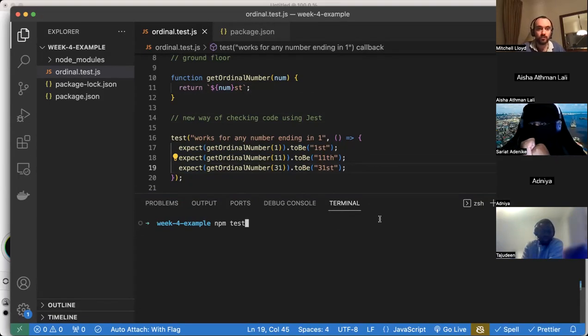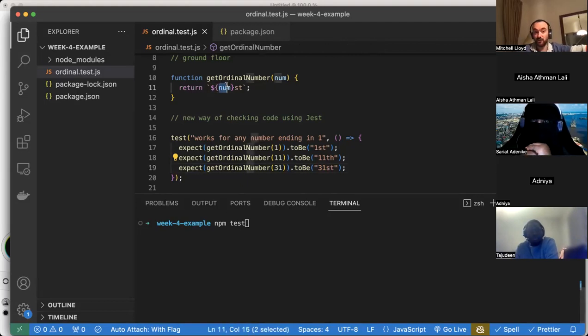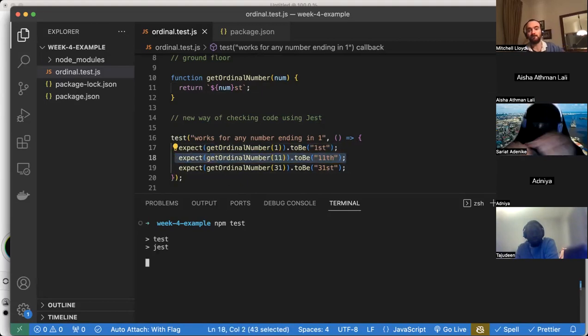Can I also try? Yeah, go for it, Aisha. It will fail and say 11 expected to be 11th instead of 11 ST. Awesome. Yeah, you're both right, definitely. That's excellent. Because at the moment it's just taking num and adding ST to it, it's going to work for this one in this particular case. But when we hit this assertion, we're going to hit a problem.